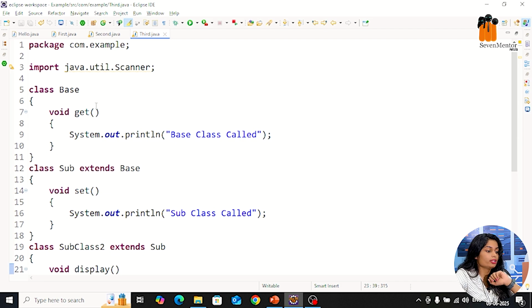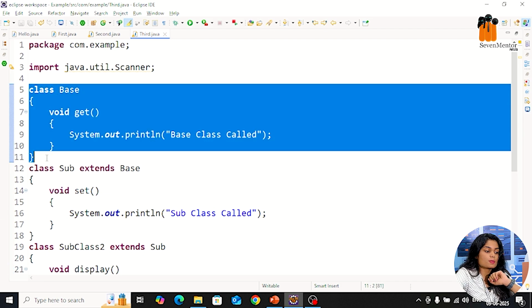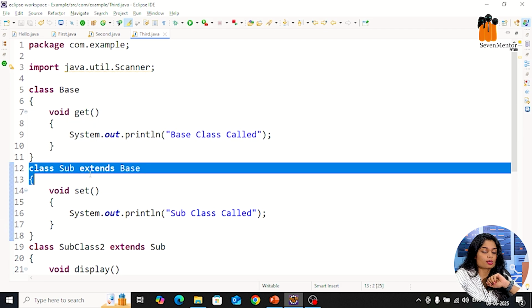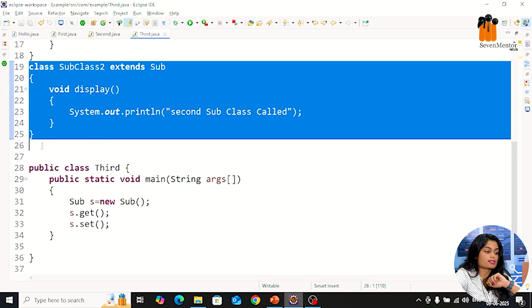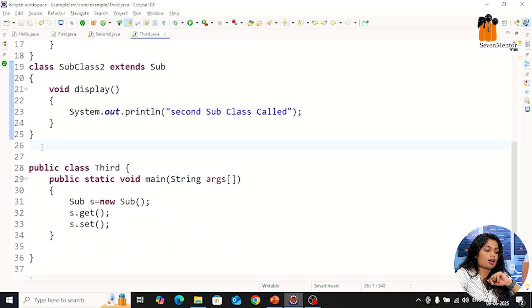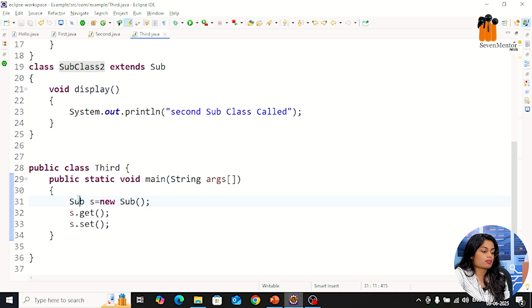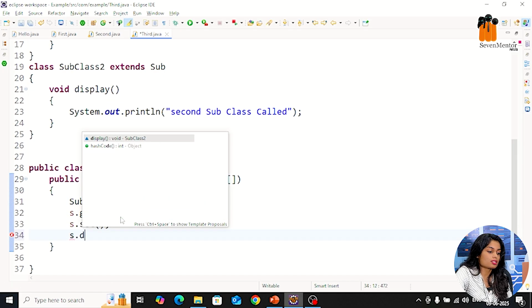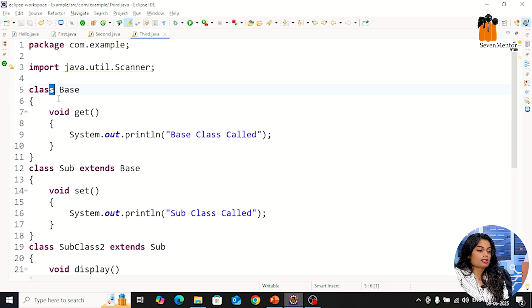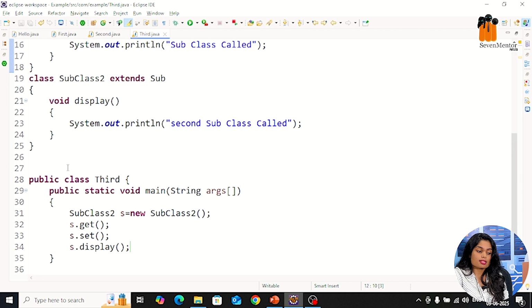Now you can see here carefully. This is our base class. This base class is extended in the first subclass and this first subclass is extended in another subclass. So now base class properties go into the first subclass and first subclass properties go into the other subclass. So we need to create an object for this. We simply create an object for the other subclass and then just call the methods, s dot display. You can see now this base class is extended into Sub and Sub is extended into Subclass 2.